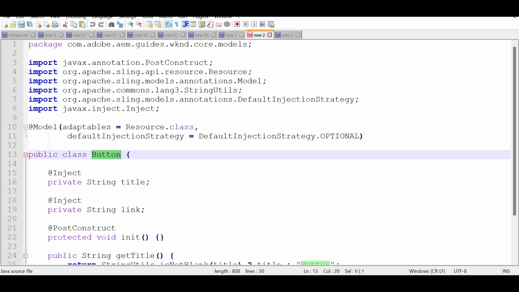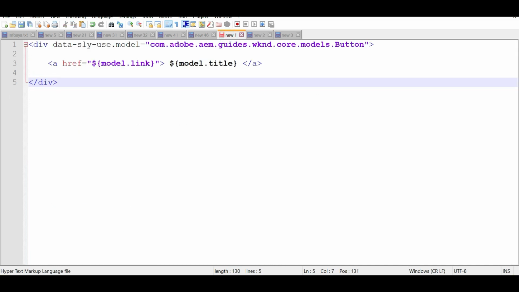This path is important because this is how you will reference it in the Sightly code. If you see here, you have given the entire package name dot class name. This is the unique way in which the class can be identified. It will create an instance of this class and assign it to this model variable. That is what will happen once the Sightly framework sees this code.